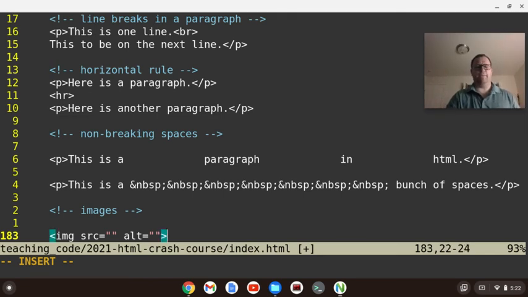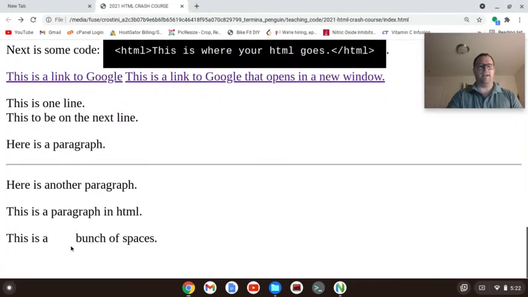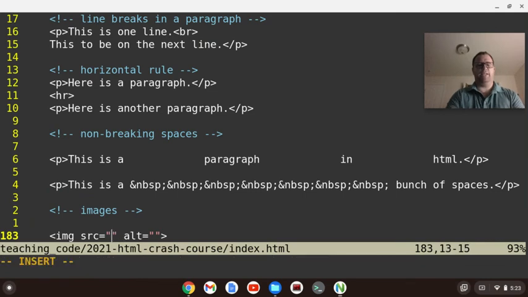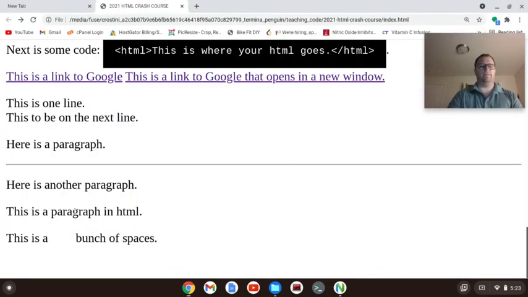All right, so we got our image tag. I'm just going to save it now, and obviously we don't have anything in there, so we're not going to see anything. All right, now if I put in an image that I don't have yet, so images/cat.jpg, and I save it and refresh, there's still nothing showing up.